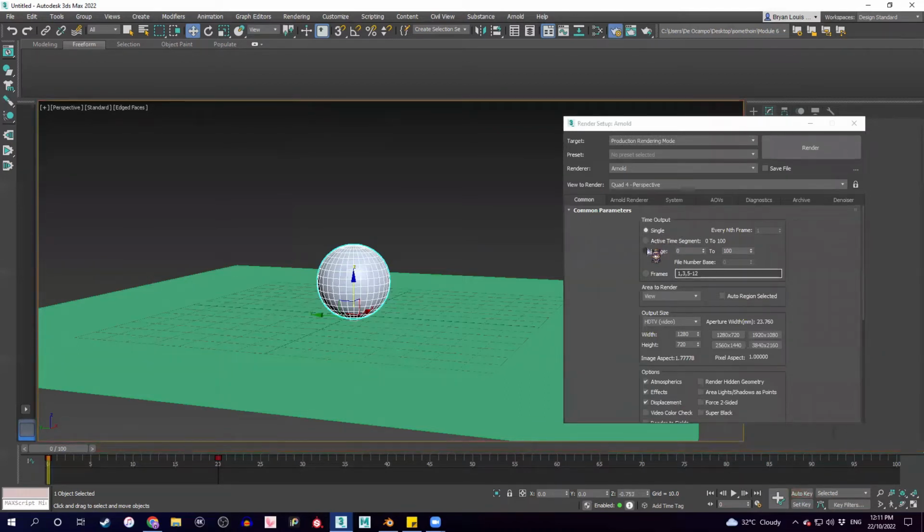But this time, gagamitin natin tong active time segment, no? So itong active time segment or itong range natin, preferably maganda to, range, stick kayo with range, no? So sa range natin, we can basically indicate kung saan tayo mag-start mag-render and then until what frame tayo mag-stop mag-render. So what's happening here, you can render in batches.